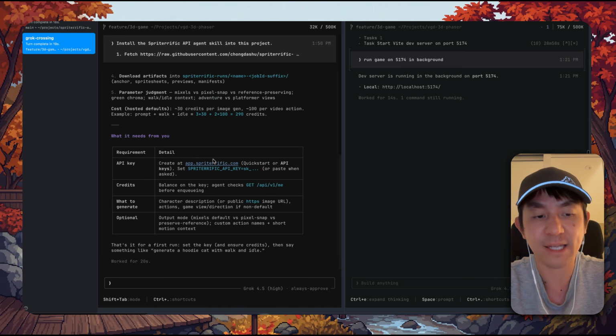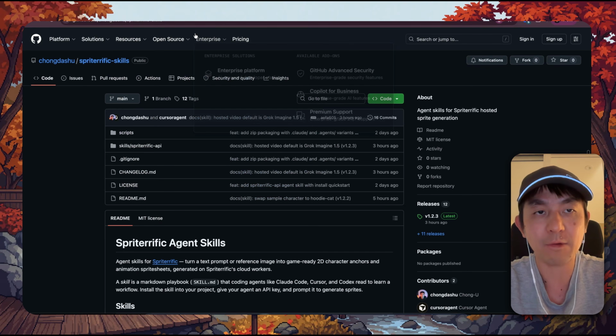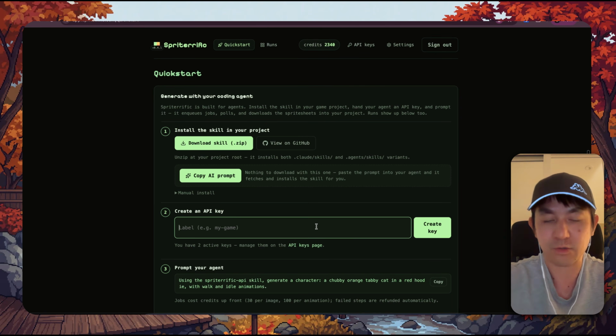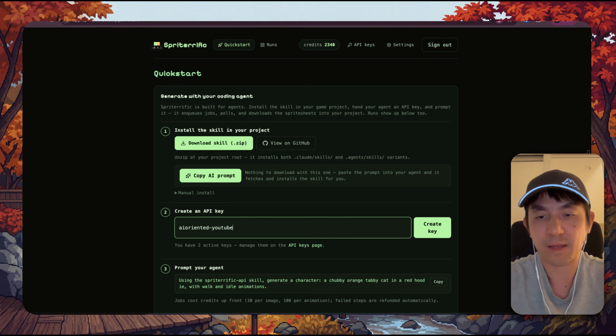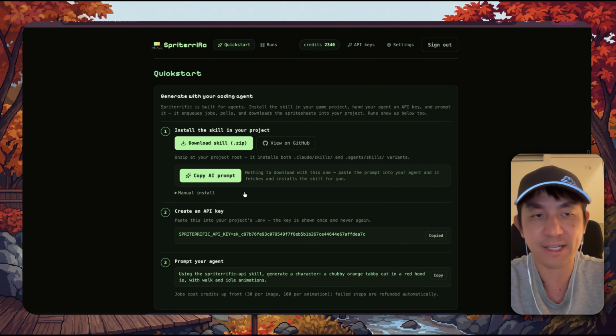Now it's installed. The next thing it needs is a Spriterrific key, so I'm going to do that right now. I'm going to do create key, call it AI oriented tube, and then I'm just going to get a key. And no, I'm going to delete this later, so it should be fine.